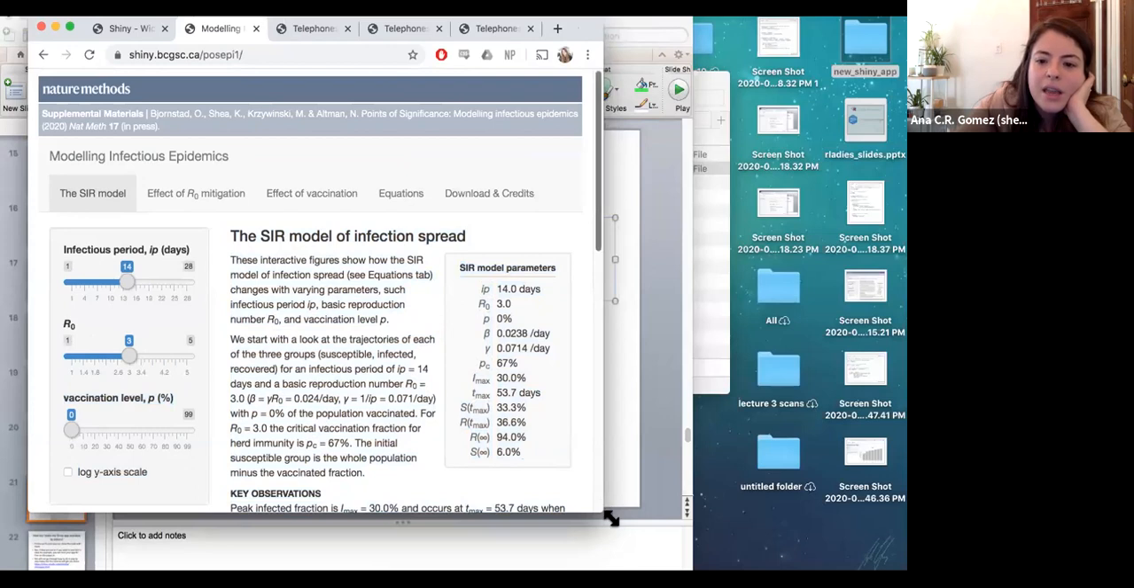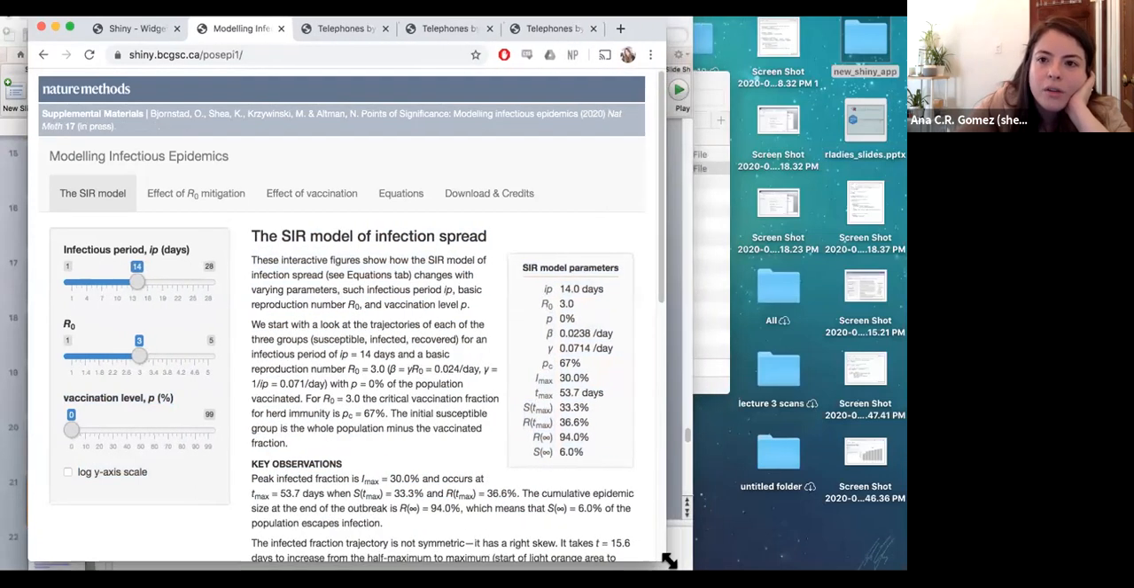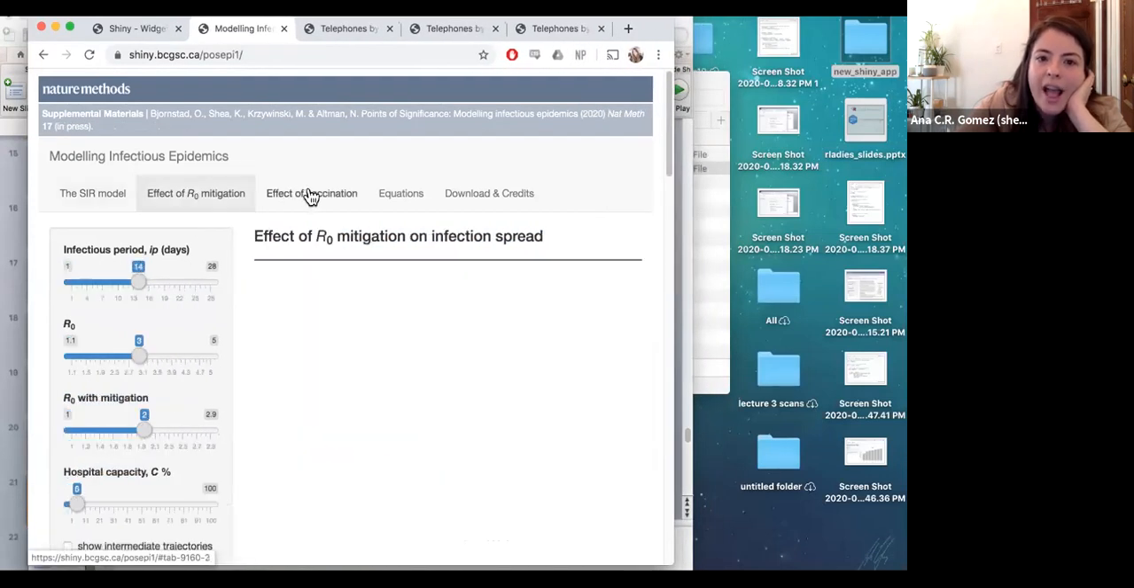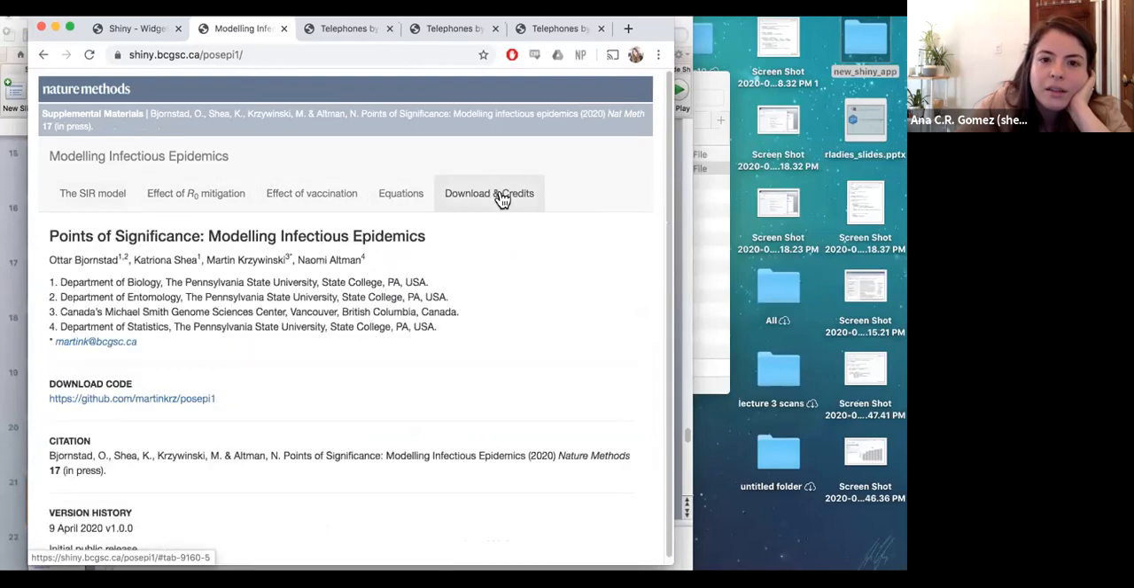As you can see, if you want to do an app that does a bunch of things, you can add these tabs like that. For example, this tab and this tab don't actually have any interaction in them. The authors just wanted to add information. So this is an SIR model demonstration from this paper right here, the paper in Nature Methods.